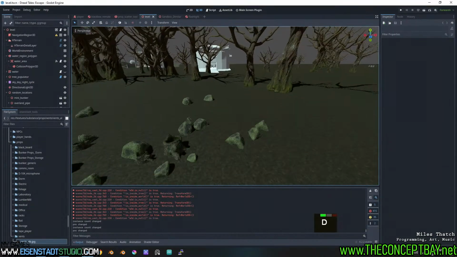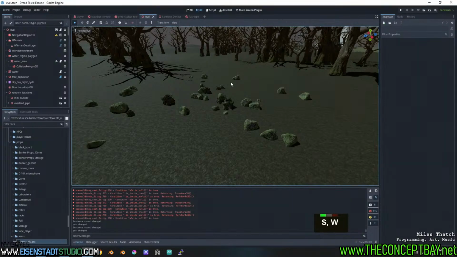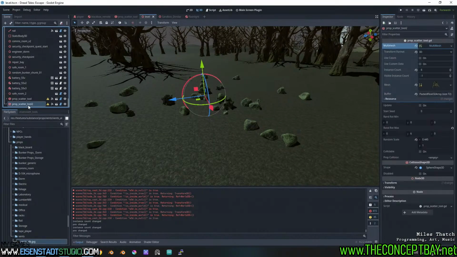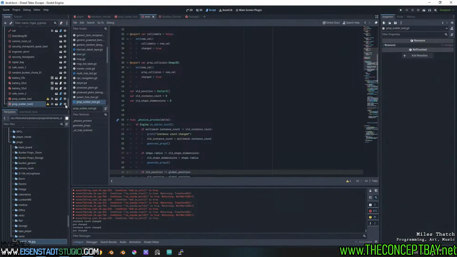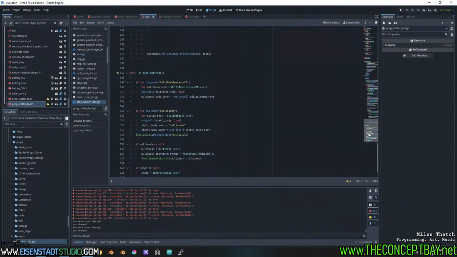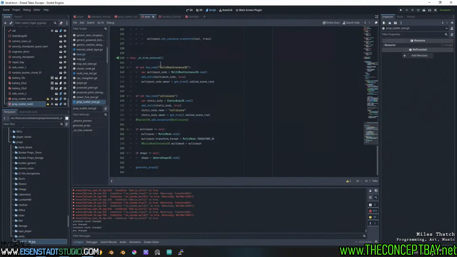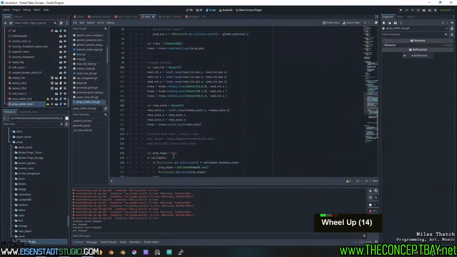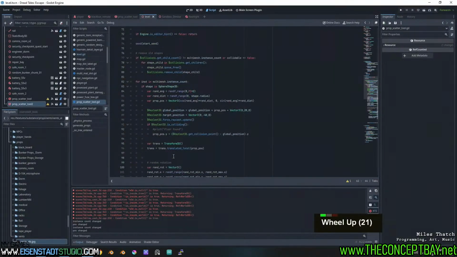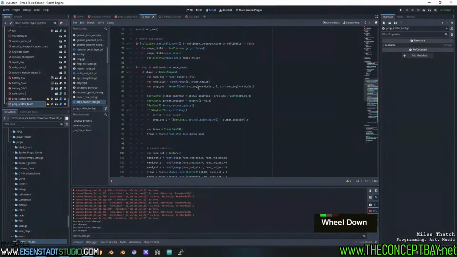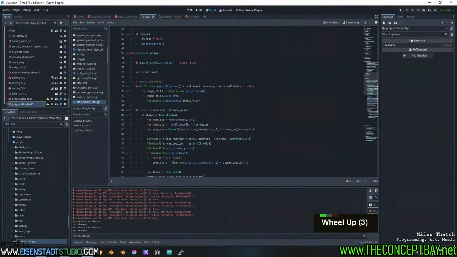Okay, so in the last session, we finished with the prop scatter, but it's a little bit messy, if I'm gonna be honest with you, because we had to do some stuff I'm not really a fan of. I think right now all of the meshes may be getting recreated when the game runs.